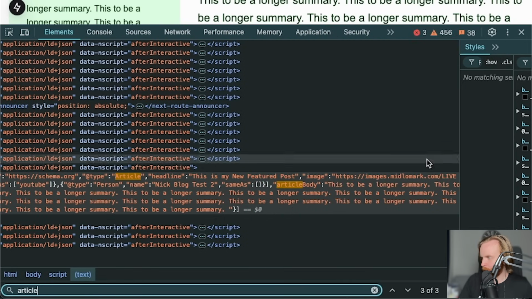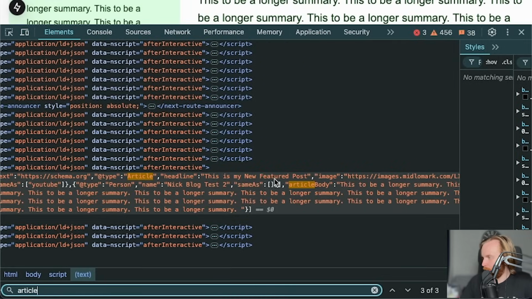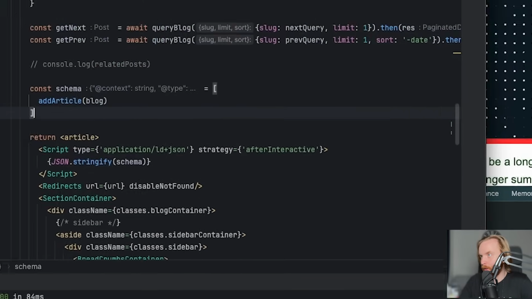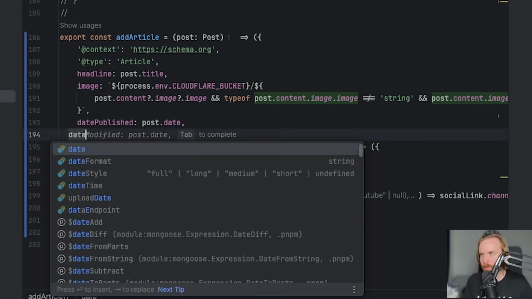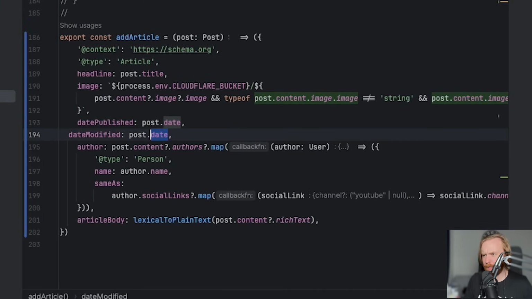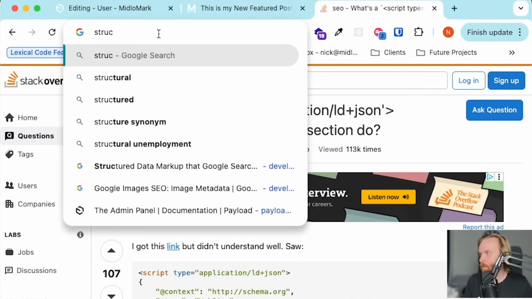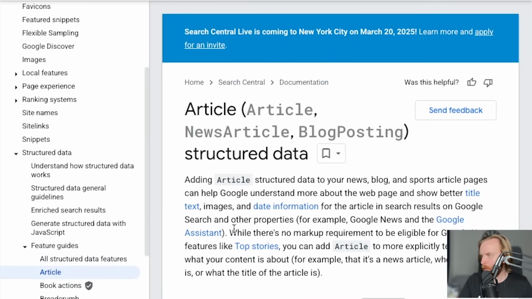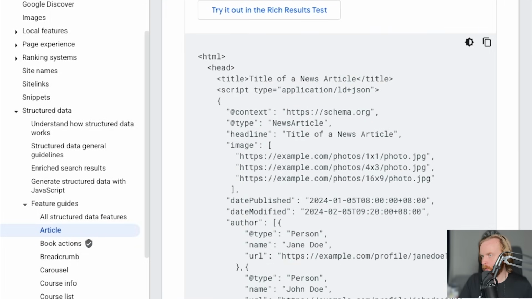This might be a little bit hard to see, but we have our type of article, the headline, the image. Oh, we don't have, oh, we do. We have date published. We don't have our date updated though. So we can do date modified, updated at. Let's take a look at our structured data here. Then we take a look at article. I just want to make sure I get the name right. Date modified, which I did.